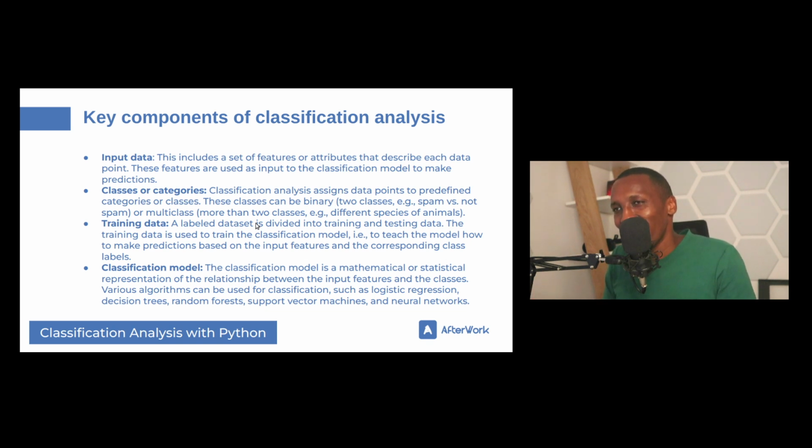You train it with just the training data, and you are able to use that classification model to make predictions. Classification models, or machine learning models in general, are normally based on what are called algorithms. There are various algorithms: logistic regression, decision trees, random forest, support vector machines, which we are going to go through. There are also neural networks, which is something for some other workshop in the future.